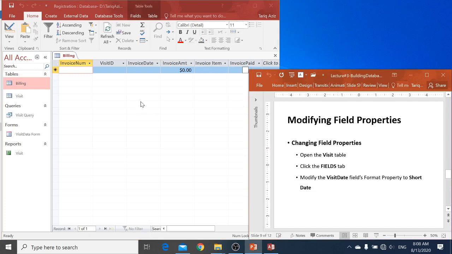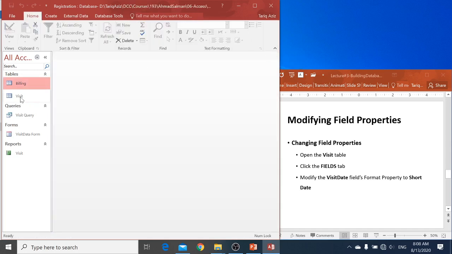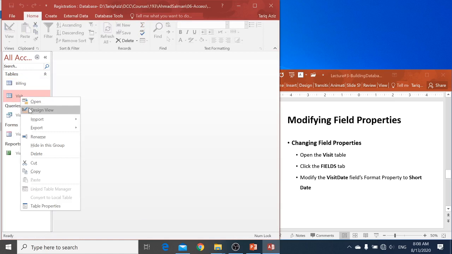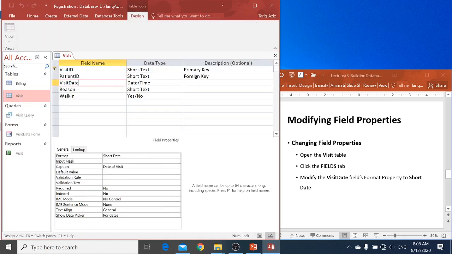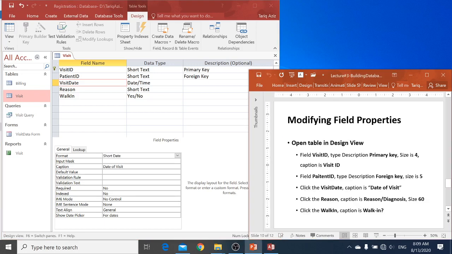So visit date, let's go back. And now we have the invoice date. Okay, visit date, so we have to go for the visit table then. So right click on this one and go for the design, and we have a visit date, and this is short date. So go here and try to find the short date. There you go. Anything else? That's it. So I can save it. Let me go for the other field.